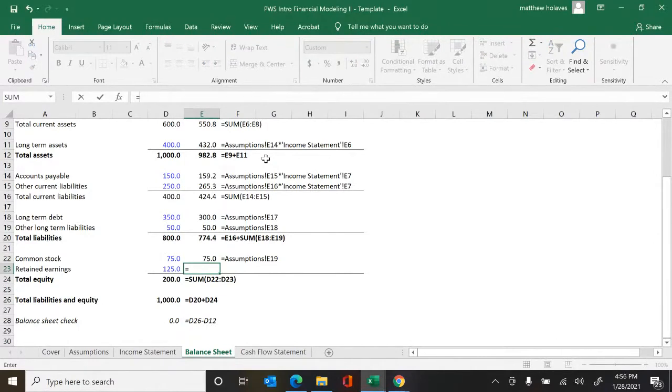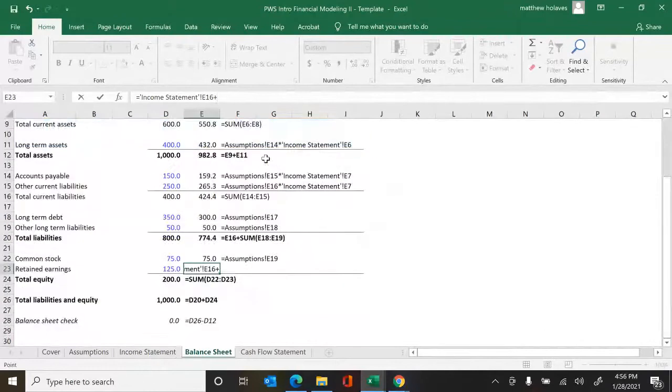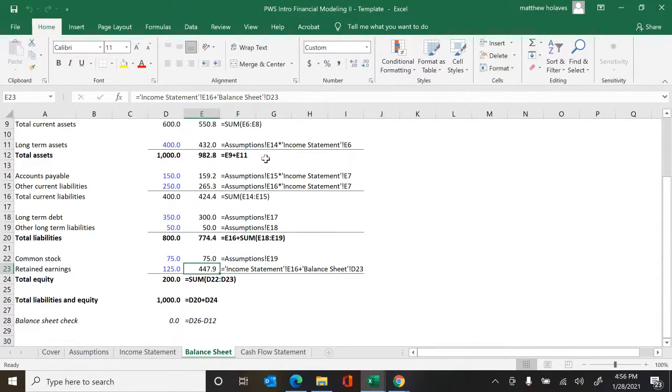My retained earnings then equals control page up. I'm going to link off workbook page first. My projected net income in E16 plus control page down to the balance sheet, arrow key to the left and pick up D23, last year's retained earnings. So my retained earnings in the prior year grows every year by the projected net income. Last but not least, my total equity, liabilities and equity, my balance sheet check, all these, control R.